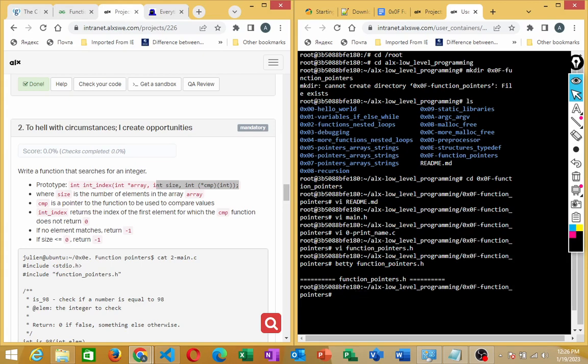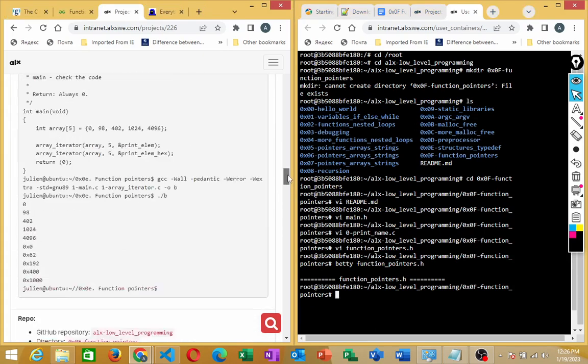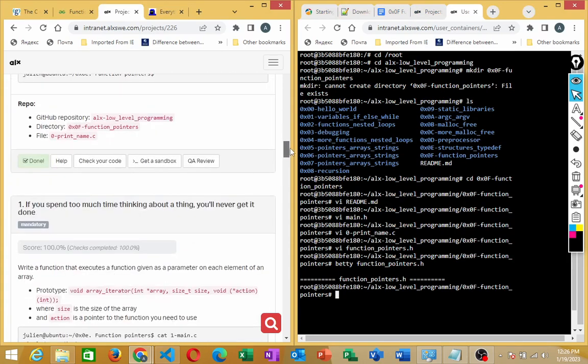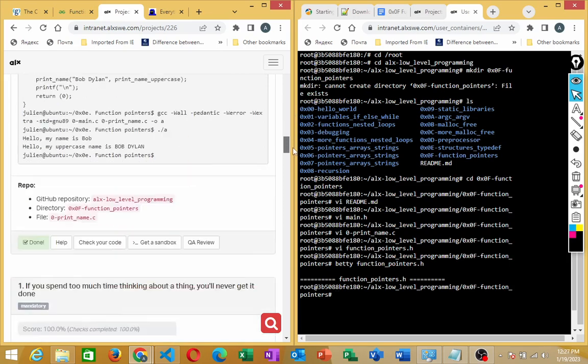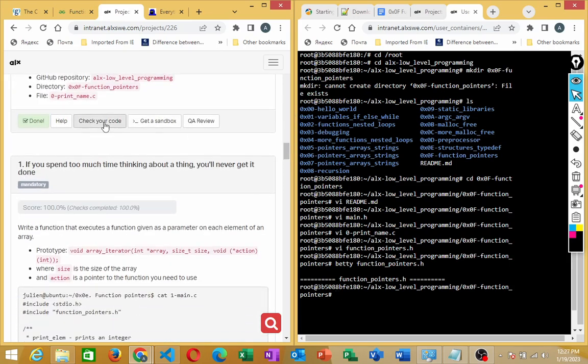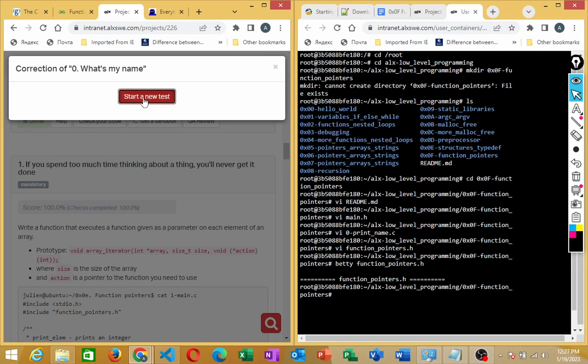So after that, the code will be pushed to the remote, and you can go ahead and check your code for tag 0. Okay, for tag 0, check at a new test.